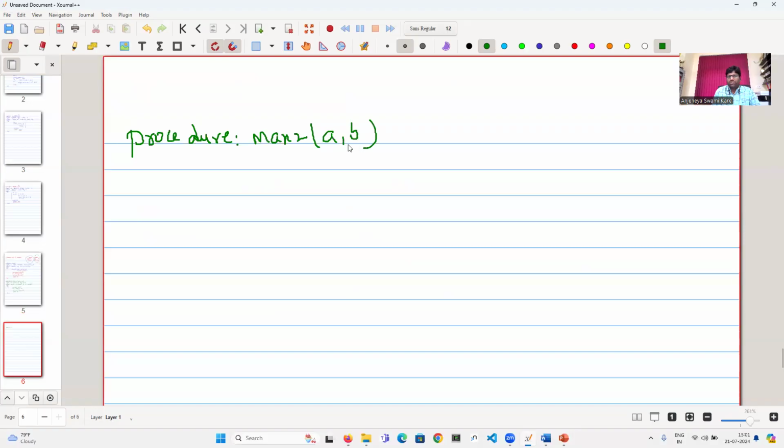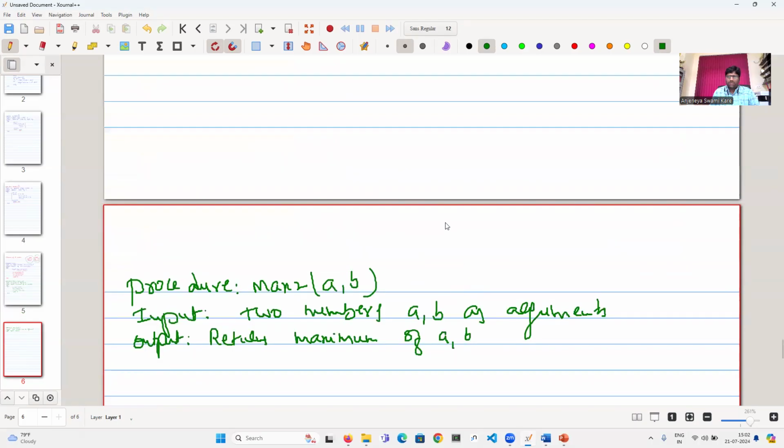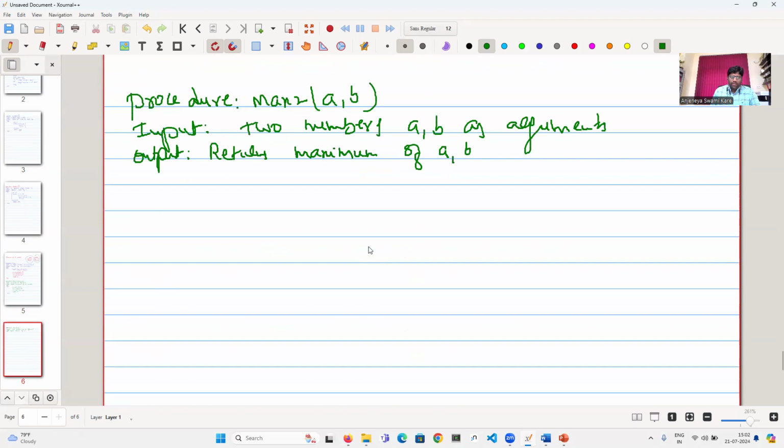It takes a comma b, 2 numbers only. Put 2 numbers, a comma b, as arguments. Okay, output: returns the maximum of a comma b. Begin.